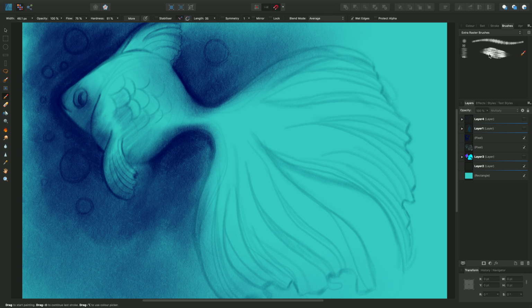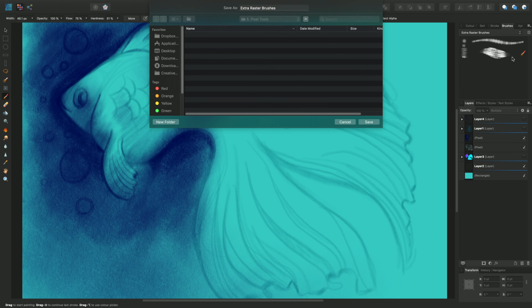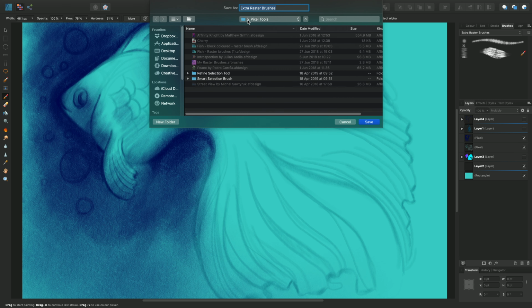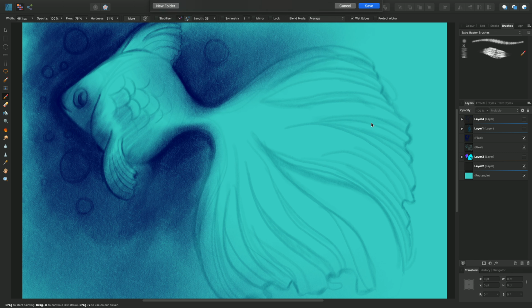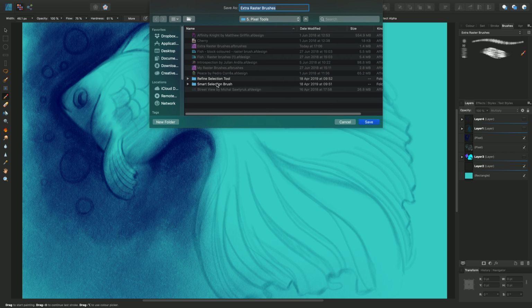And for safe storage, if you want to save this brush set or share it with your colleagues or other users, you'll be able to use the panel preferences to do export brushes, and we're going to save it as a file name extra raster brushes.af brushes. And just go into the dialog again just to show you that the file has been created, and there it is there.